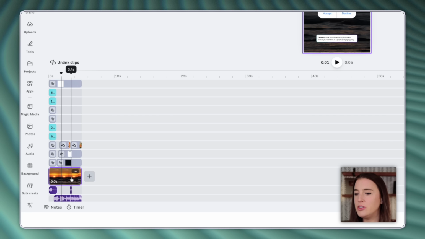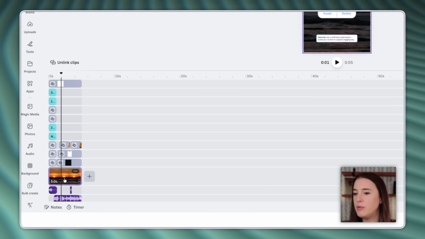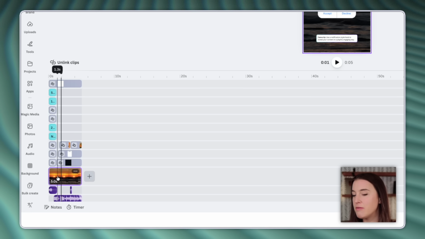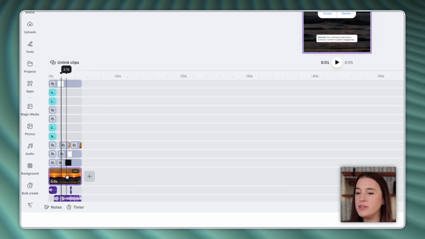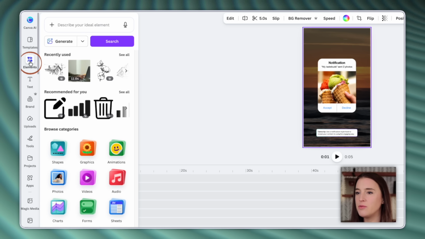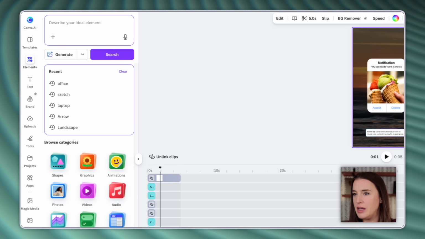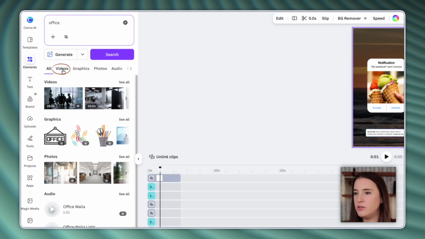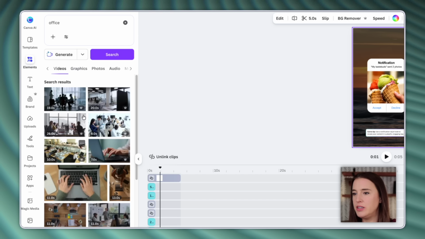So I'm going to find a video to replace this. Now I could either upload my own video if I have some of my own B-roll or something I want to use here, but for now, I'm just going to find a video that I can swap it out with from the Canva Elements library. So I'm going to come to the left where it says Elements, and I'm going to type in Office. I'm going to click over to Videos here on the top to make sure I'm only seeing videos.